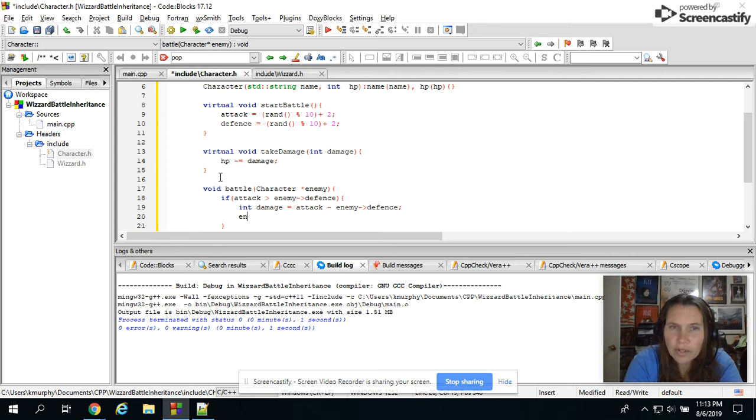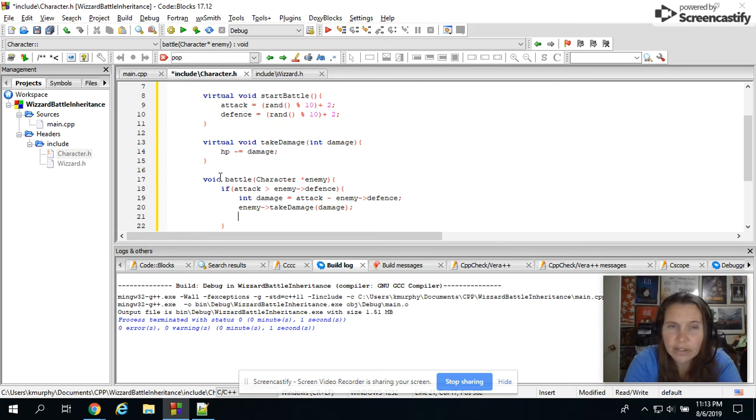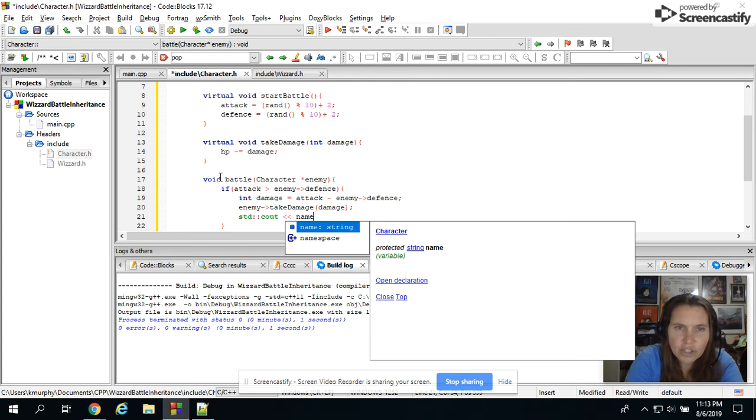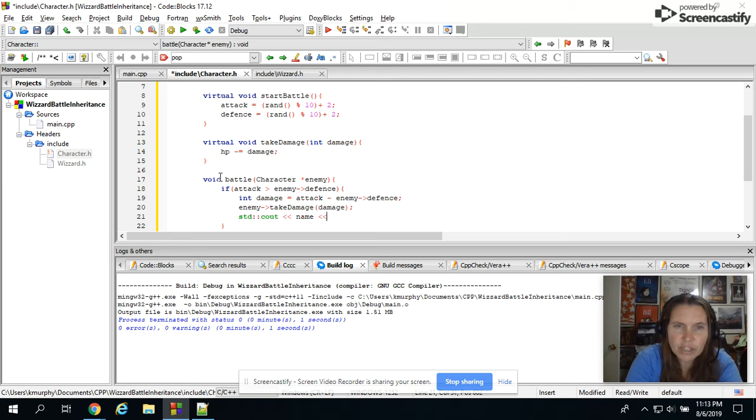Now, in order for us to take that damage from their HP, I'm going to call that method enemy. Can't spell all of a sudden. My enemy take damage, and it's going to take that much damage, whatever I calculated above. And let's just print out some information for us. I'm going to say name hits for damage.